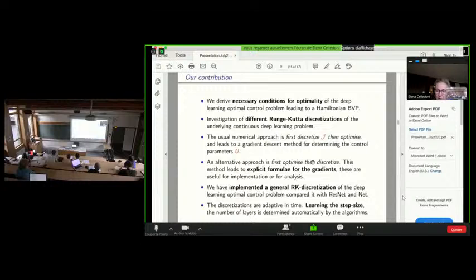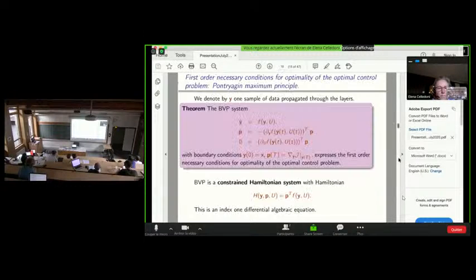The codes are available on the internet and on GitHub. We also obtain some nice results regarding learning the step size. So we optimize also with respect to the step size and see what happens. Okay, let me review some of this work.